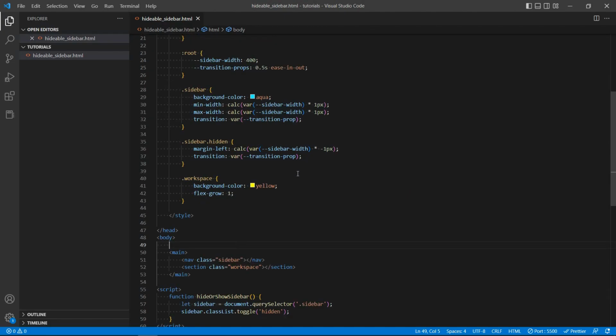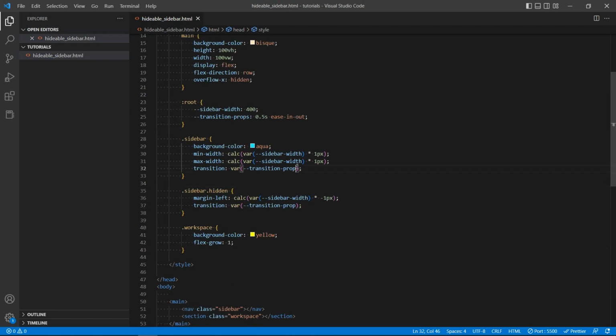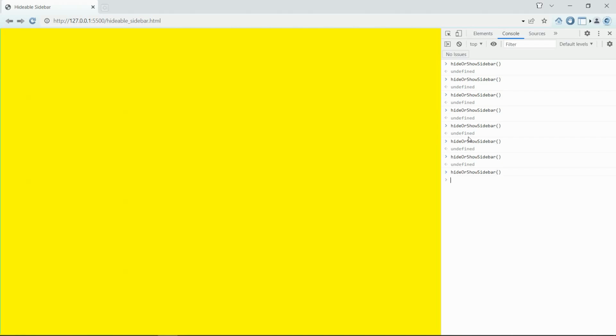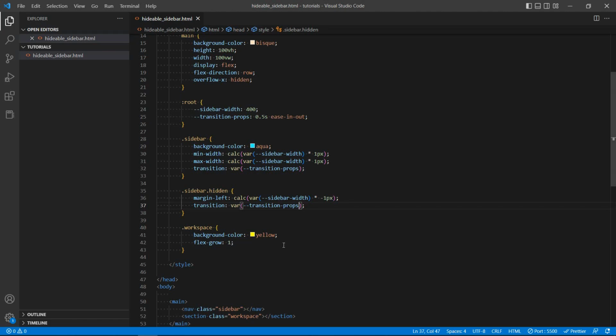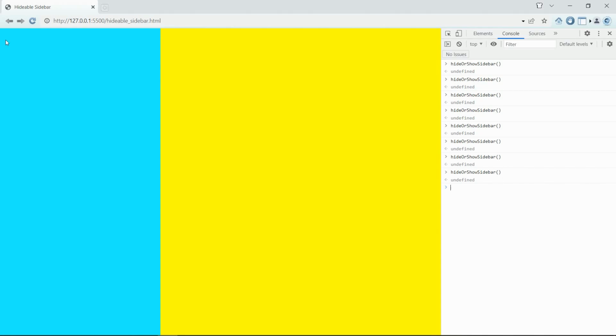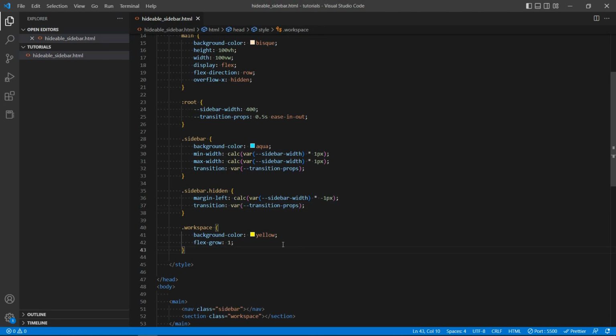I guess it just doesn't transition properly. It's actually transition props. Okay, so now it should be smooth. Okay, this is what I'm talking about, and so on and so forth. But ideally we would like to have some button here to either hide it or show it, depending on whether it's hidden or shown.